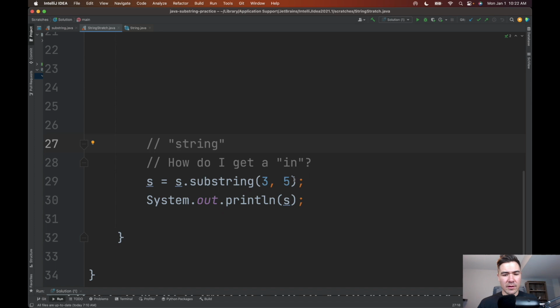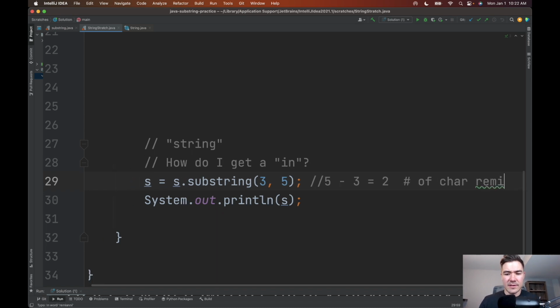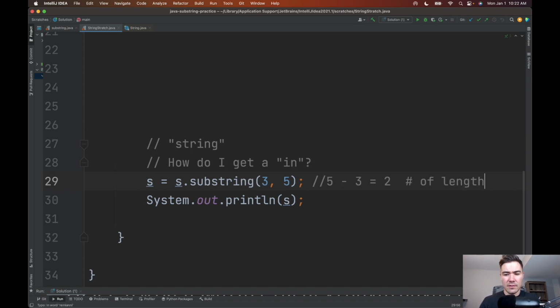And then another thing you can do just to double check your substring method is to subtract these two. So 5 minus 3 is 2, right? So let me just write that here. 5 minus 3 equals 2. And this means the number of characters remaining, or basically the length of the new string. Okay, so it's length of 2, and you can see that here, I and N is length of 2.